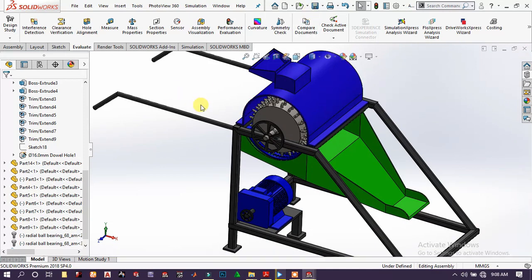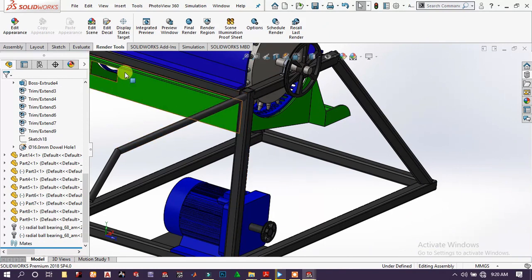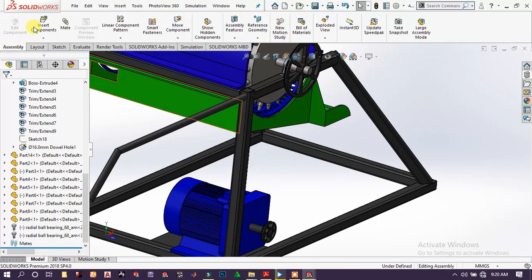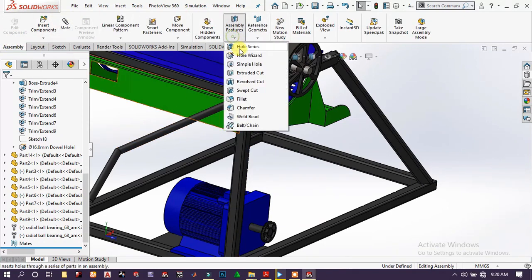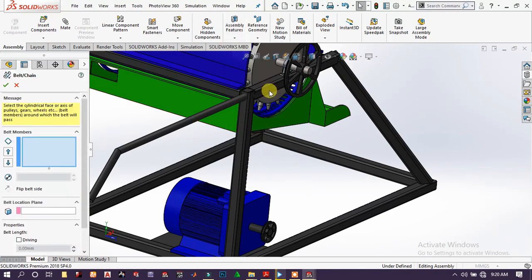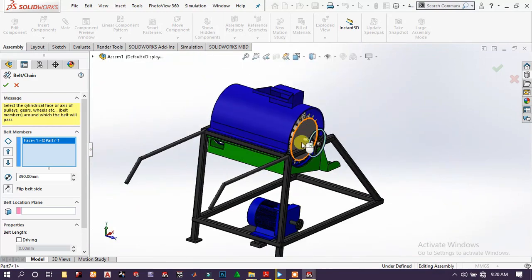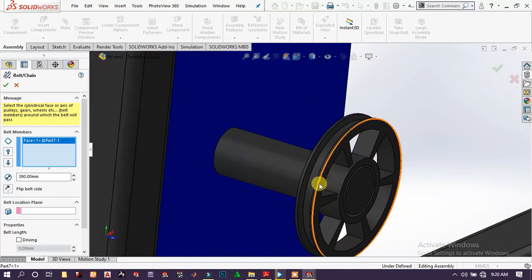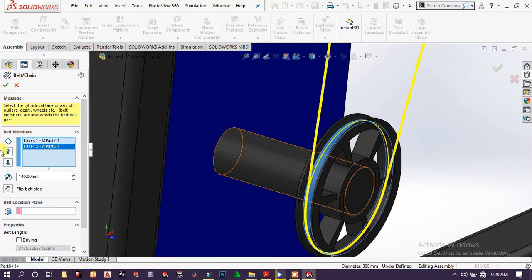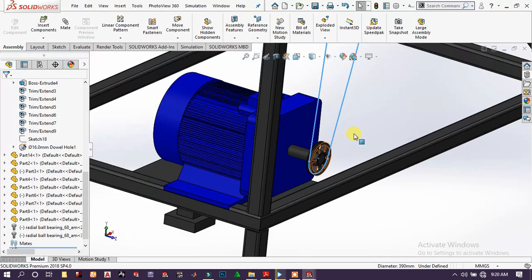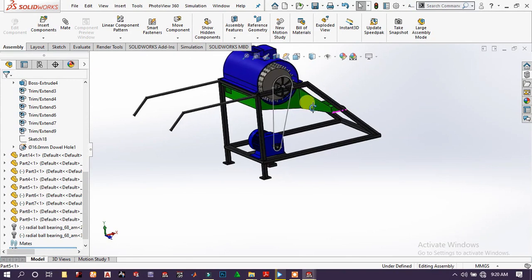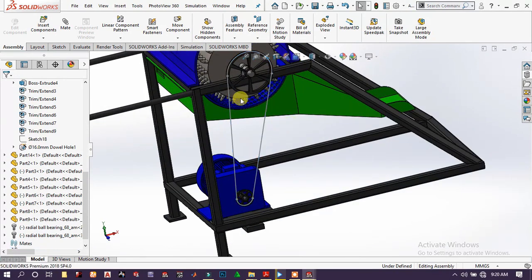Save this part. Save this assembly, sorry. Go to assembly features, belt and chain. Choose this inside face of the pulley and this face. Now we get this belt. Now they are rotating together.